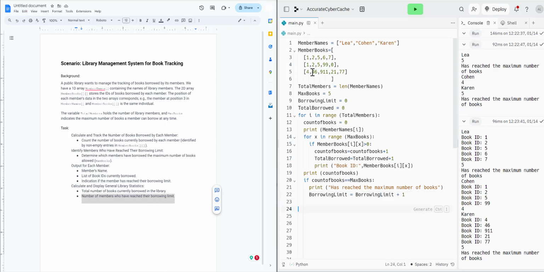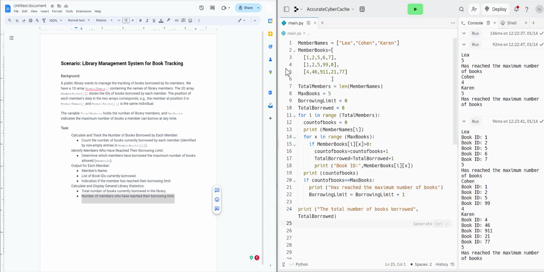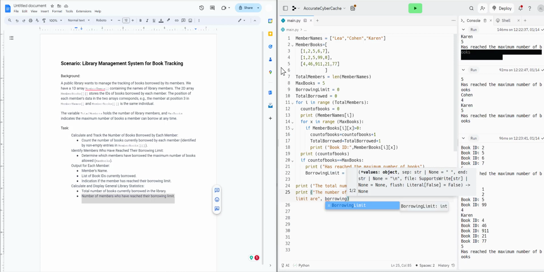So at the end, once the whole loop is done, we print the total number of books borrowed equals total borrowed. That's the variable. And print the number of members who have reached their borrowing limit are limit.